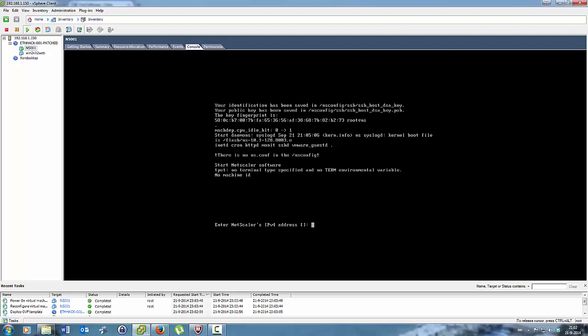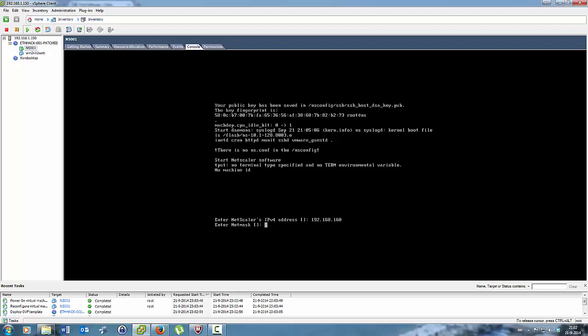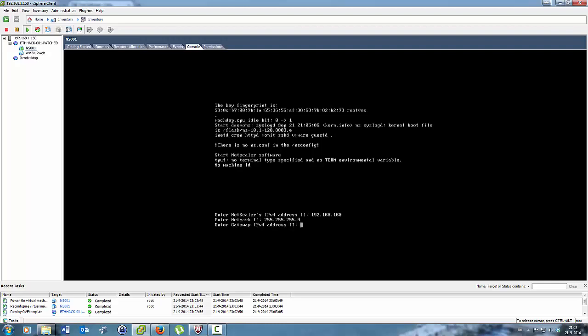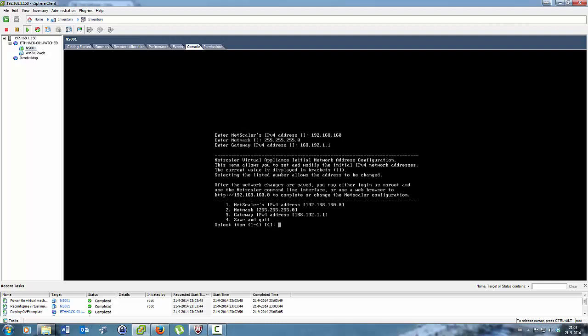Netscaler is booted up, and it's asking for basic configuration for networking. It's asking for an IPv4 address, which I'm gonna give right now. I'll choose for 160. This is the netmask for that address, and I'm gonna enter the gateway address, which is the 1.1. Then I'm gonna choose for option 4, save and quit.